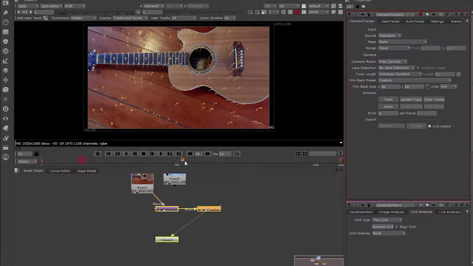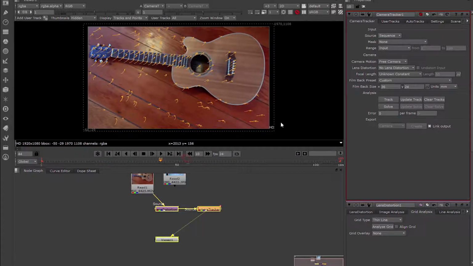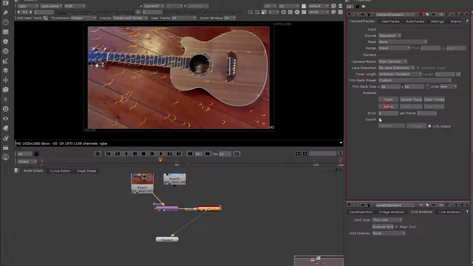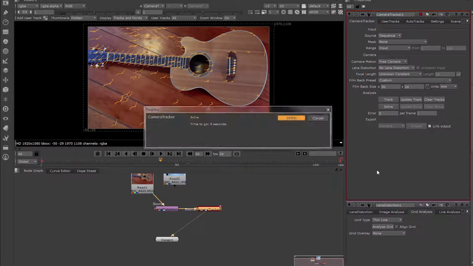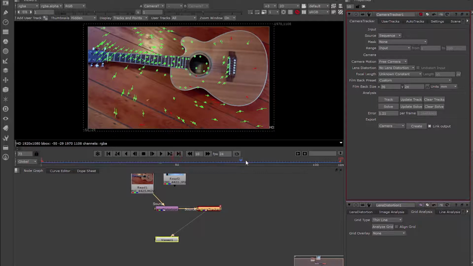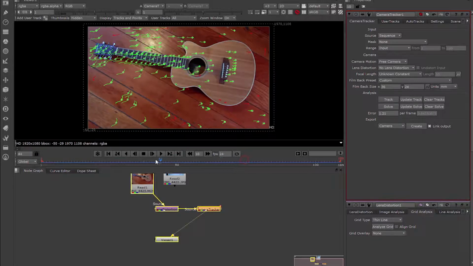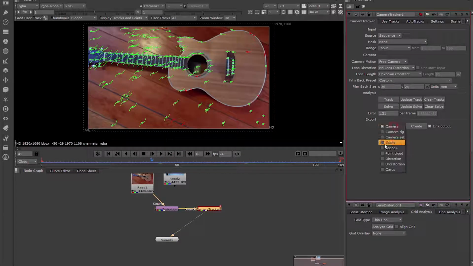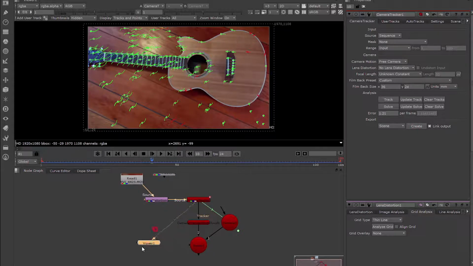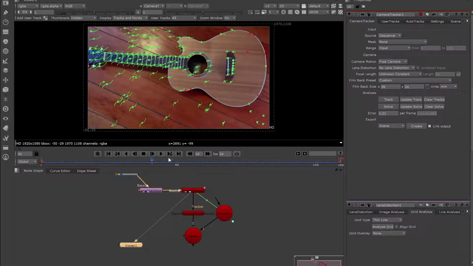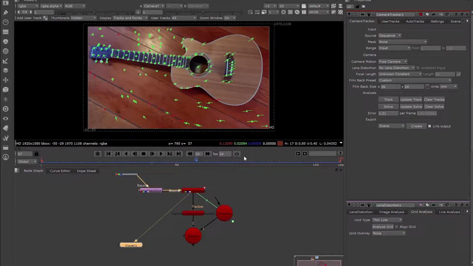So here we are, we've let it track all the points it needs to track. Now we can just click solve, which is going to create the camera coordinates. There we go, and that's just run through nicely. It doesn't look like there's going to be many problems with this shot. So we can then create our scene by selecting export scene and clicking create. So as you can see, it's made a nice little node layout for our 3D camera solve scene.